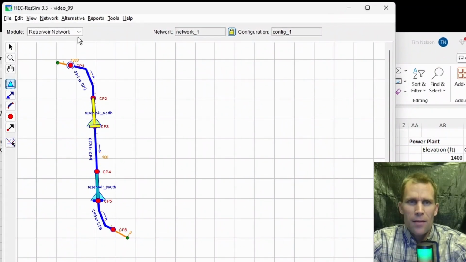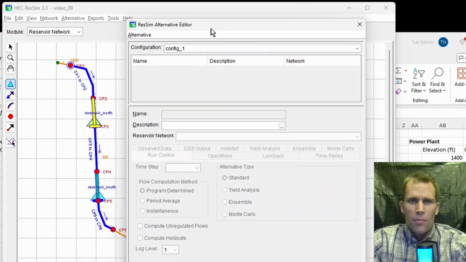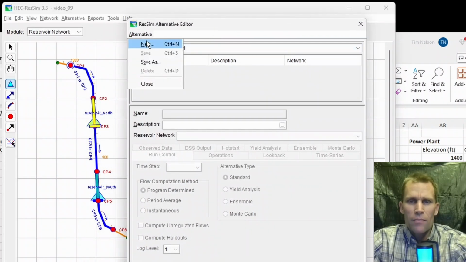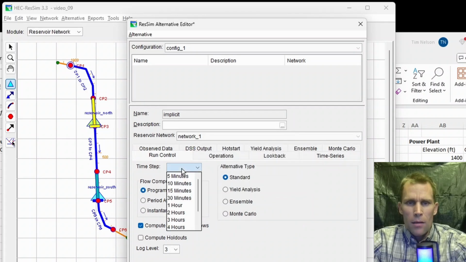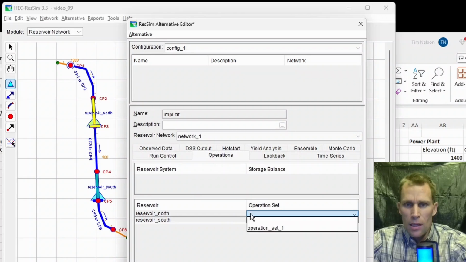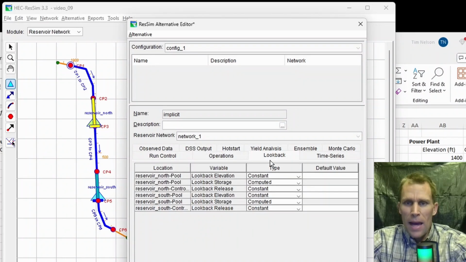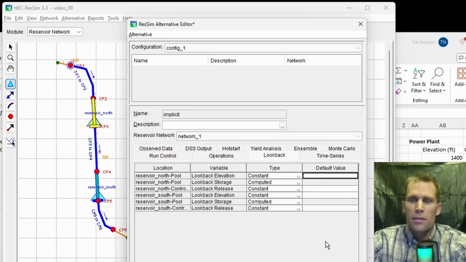Let's go ahead and create an alternative. We've got the reservoir set up with what we need. I'll say alternative new. This is going to be called implicit. And then okay. And we'll use 1 hour for our time step. I'm in the run control tab here. Over in the operations tab, I have to identify the operations set. So we've done that.